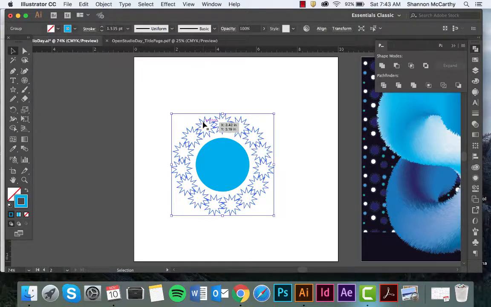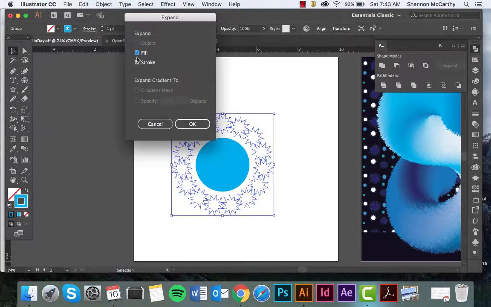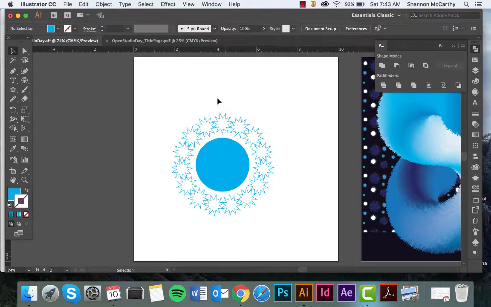And what I would do is expand the stroke. What this does is that if it gets bigger, it will still stay the same size instead of getting a thinner stroke. Or if I made this smaller, the stroke wouldn't get thicker. So I'm going to choose that stroke. I'm going to come up to Object, Expand, Stroke. And there we go.